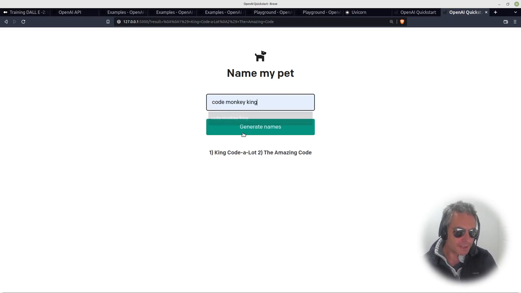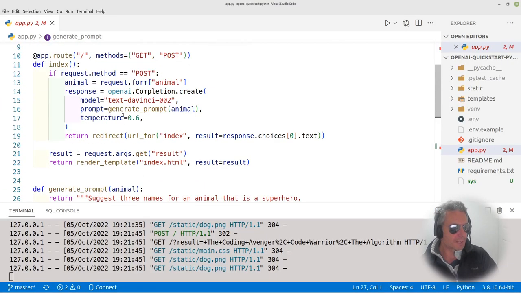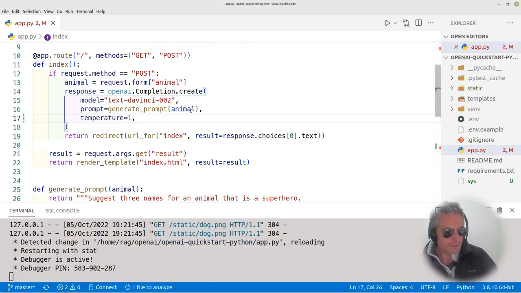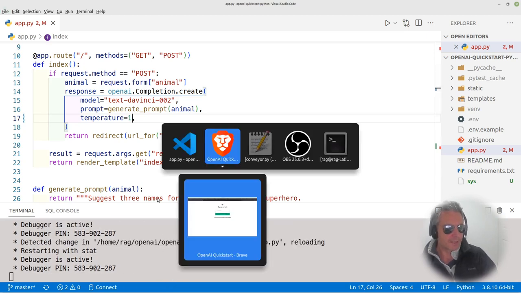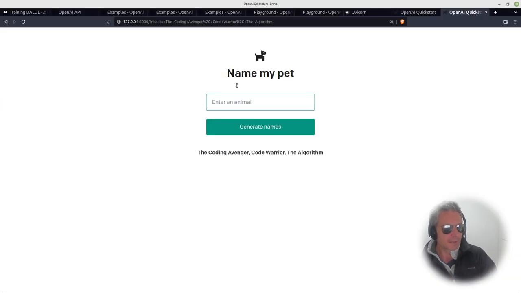I wonder if I try it again. Does it? I think let's temperature. We need to code worry the algorithm. So what was the code temperature? Yeah, 0.6. So we go up to 1. Reloading, because I set reload to be true. I think I did. No, still reloaded anyway.